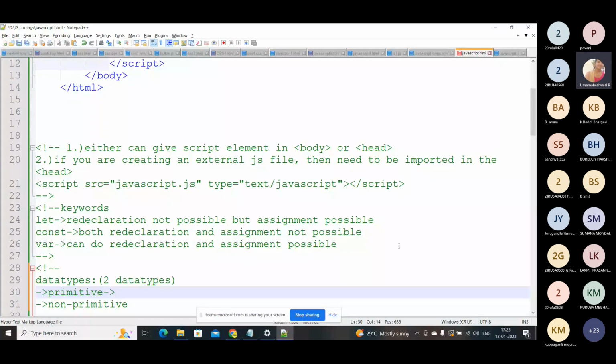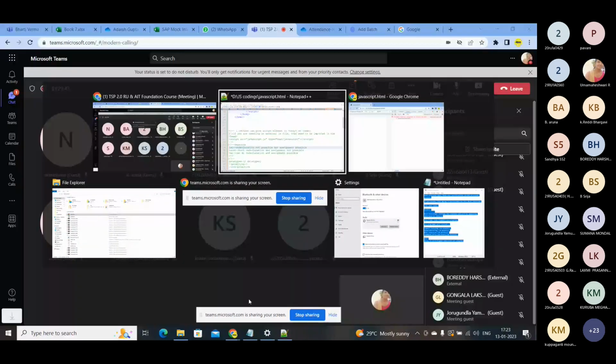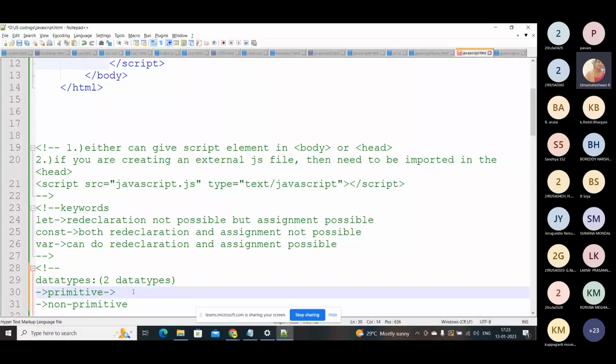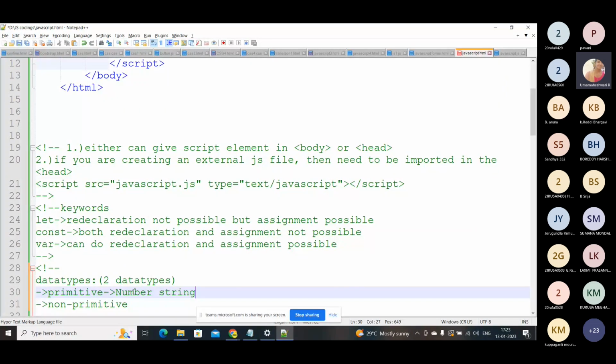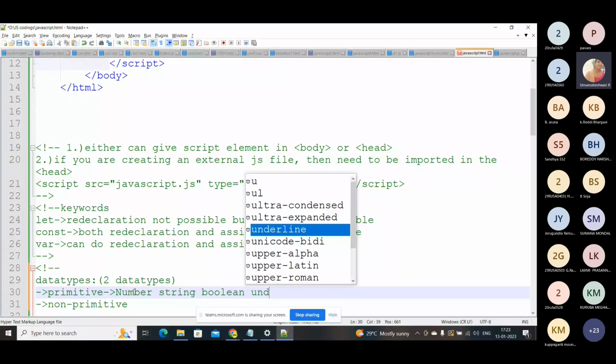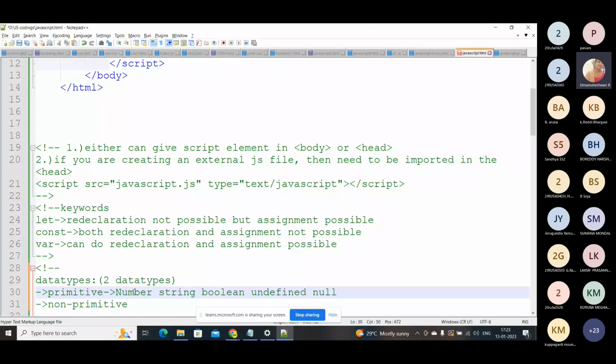So the next is the primitive data types. We have number, string, boolean, undefined, and null. Okay, so these are the primitive data types.